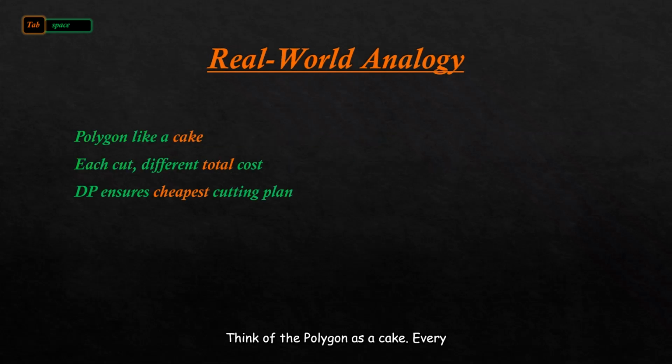Think of the polygon as a cake. Every time you cut it into triangles, you incur a cost. Some cutting orders waste ingredients, others save them. Dynamic programming ensures that we discover the cheapest way to slice the cake.